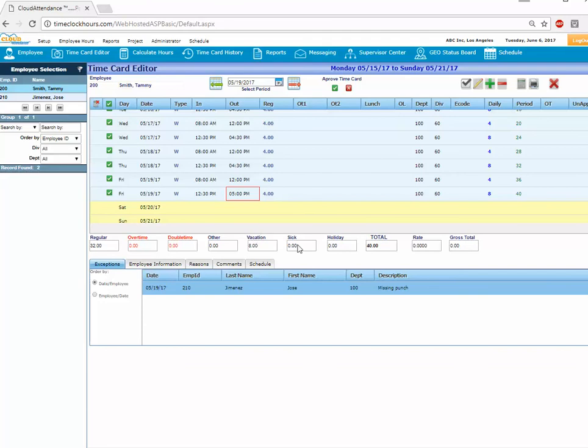Once you've fixed all the exceptions on the bottom of the page, your system is up to date.